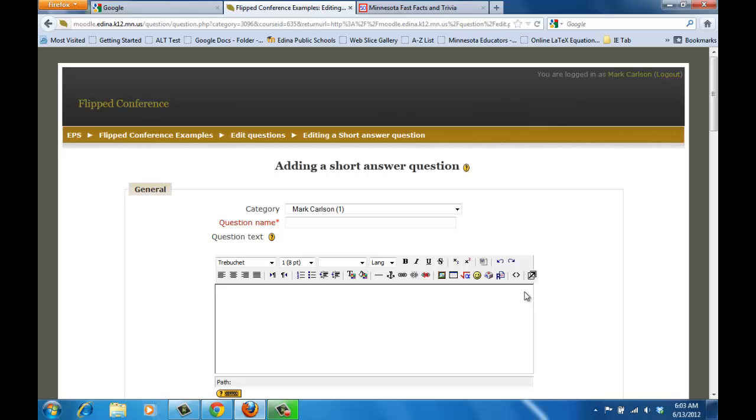One of the advantages of short answer questions is they're very easy to create. So what I'm going to do is name my question, and I'm just going to name it city because it's going to be a question about a city. And then down here, I'm just going to go ahead and enter the question that I'm going to ask. And what I'm going to ask is, what city is pictured below?